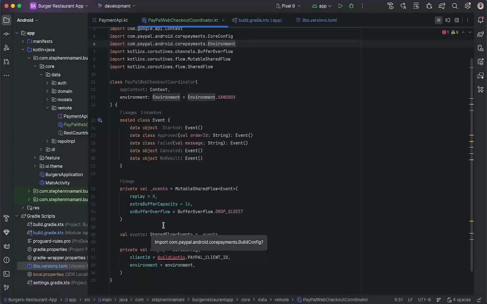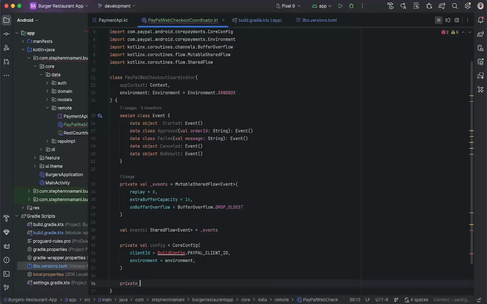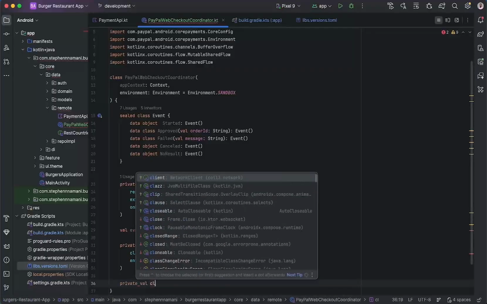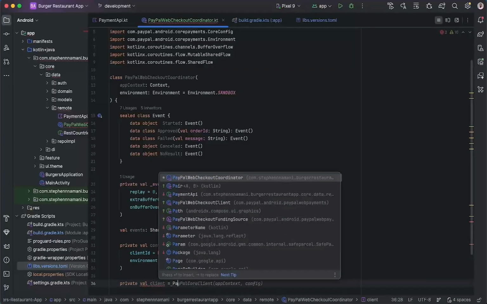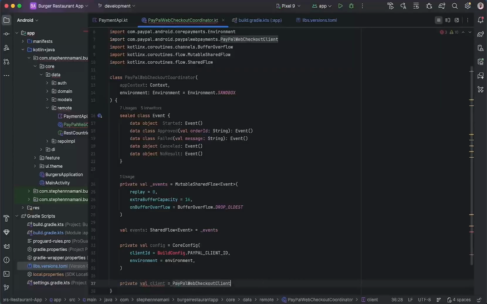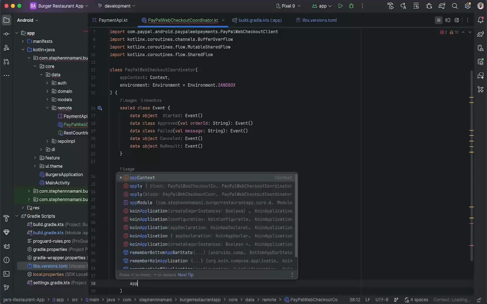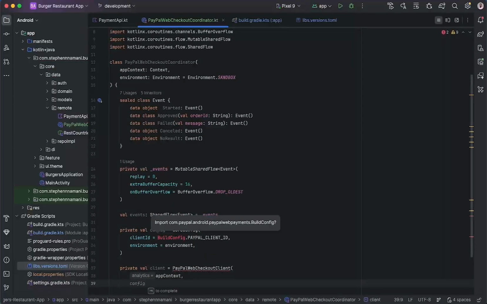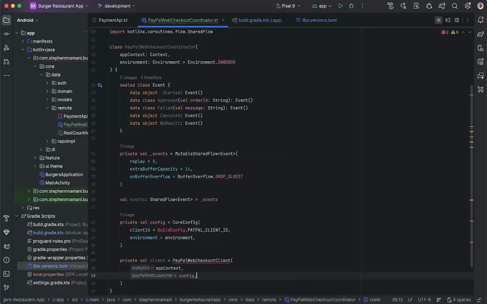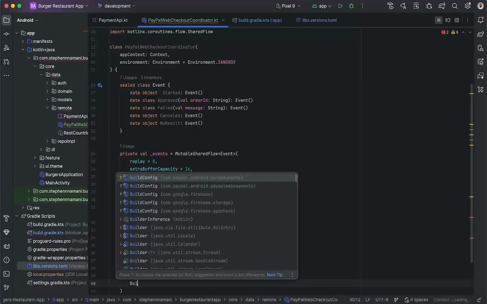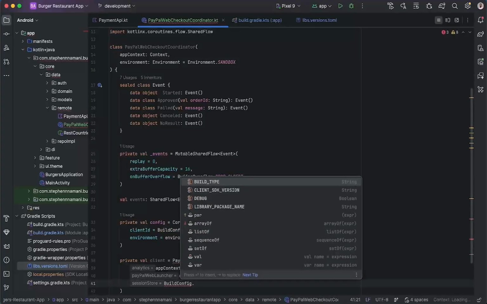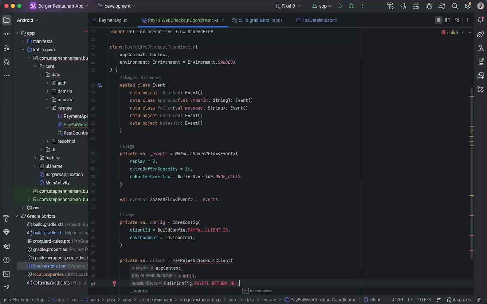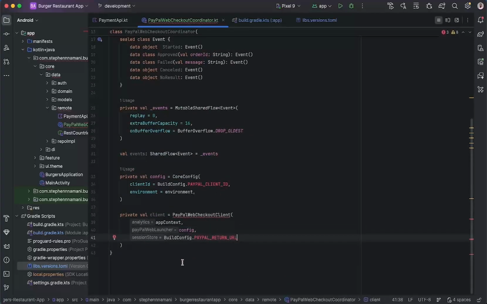So with that said, we can now move on to, let's create our client as well, so that once we start creating the functions down, it will be easier. So var client is equal to paper web checkout client here, and here we'll pass our app context that we've created above, and our config that we've just created, and also our build config dot, still not showing. So paper return URL, that's what it's supposed to be. So let's leave all that like that and continue.